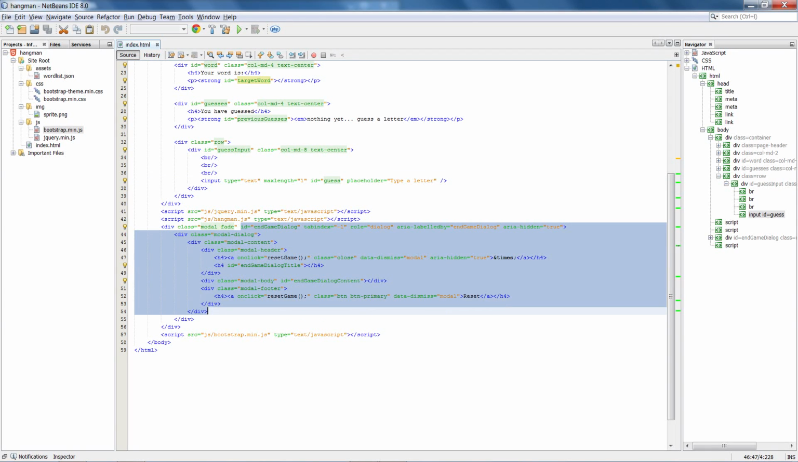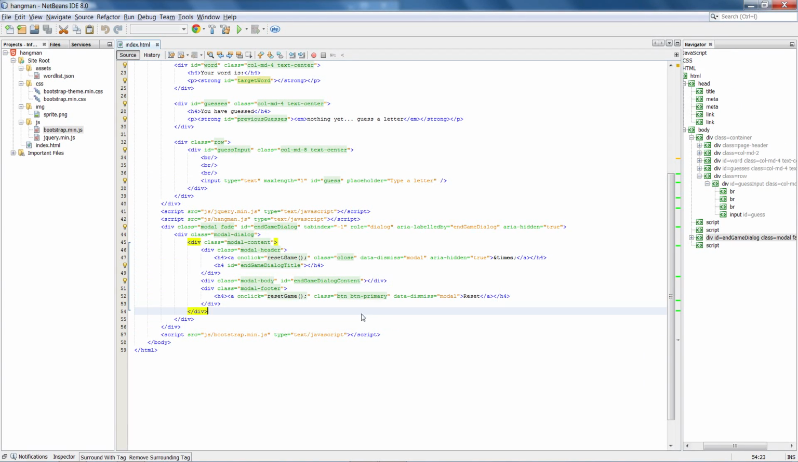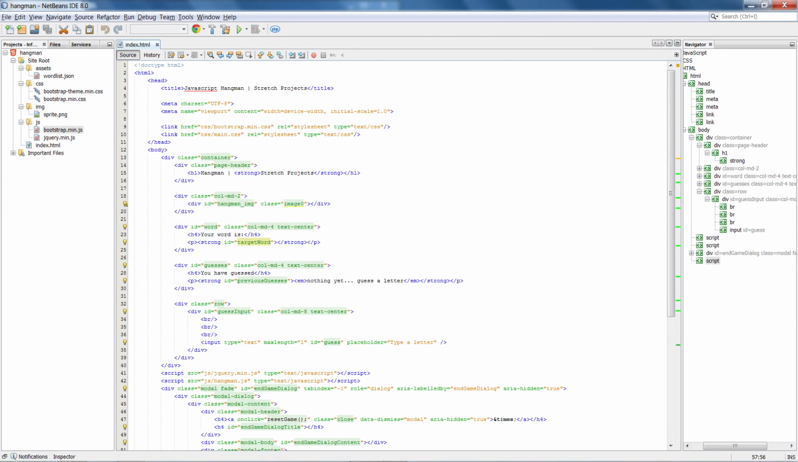Further on down we also have all of this, and this is just basically a dialog box, a modal. It's just using the Twitter Bootstrap functionality, and we're just going to use that later on to display whether the player wins or loses, and the actual content is populated by JavaScript. So I think the next thing we need to do is to actually create this main.css. We don't have it yet.